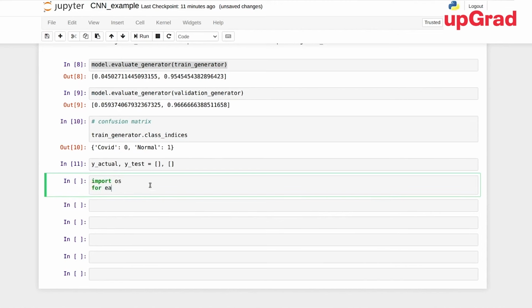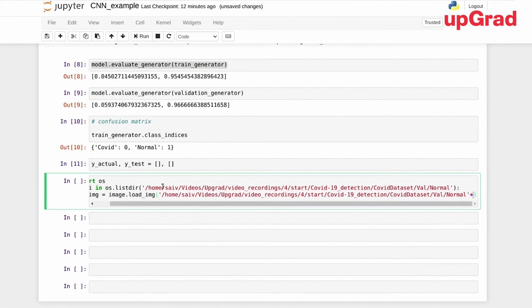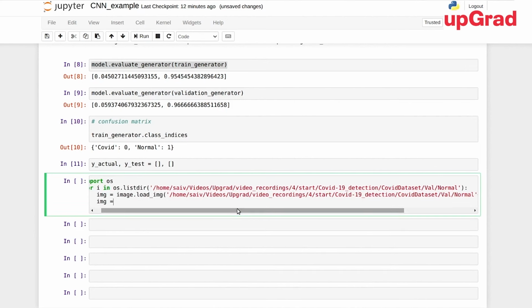For each in os.listdir of my path, which is this normal, I just copied it, right? And then image, for each image, load_img of the same path plus each image. The target size obviously 224, we have already remembered that, 224 by 224. And then image, I need to expand it for better results. Expand dimensions of image with axis equal to 0. Okay.